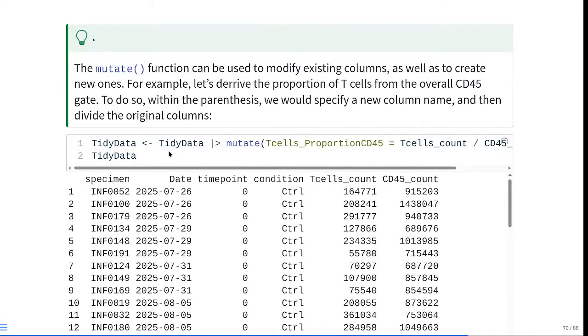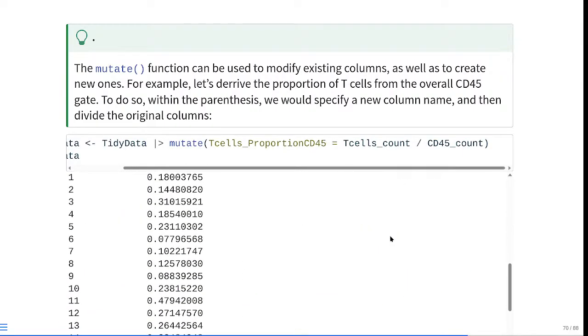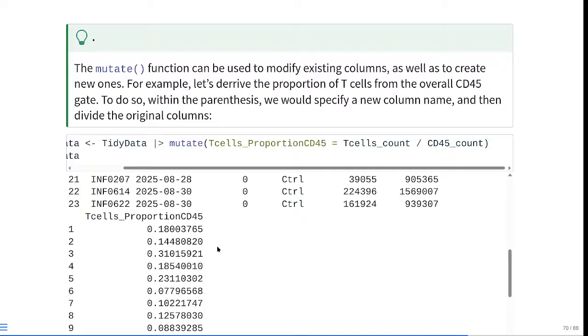Once again, the contents of tidy data are being made available to mutate through the pipe. And then at that point, we need to specify what we want actually done on the other side of the equal sign to the right, in which case we're saying the T-cell count column, please divide it by the CD45 count column, which is going to return to us a proportion. And then we're going to assign this to a new column, which we're going to call, in this case, T-cells underscore proportion CD45. So if we run that line of code, what we're actually going to see is now we have this new column appear, being called whatever we decided to call it, T-cells underscore proportion CD45 in this case.